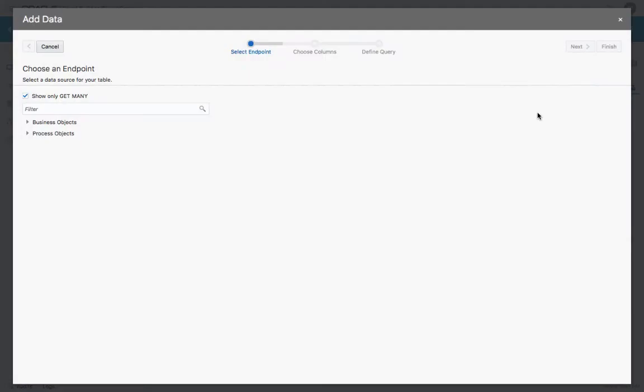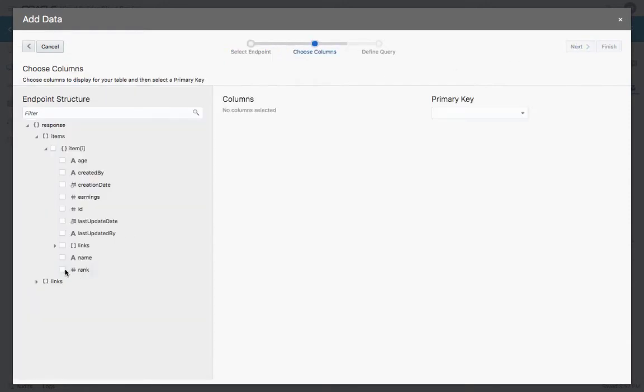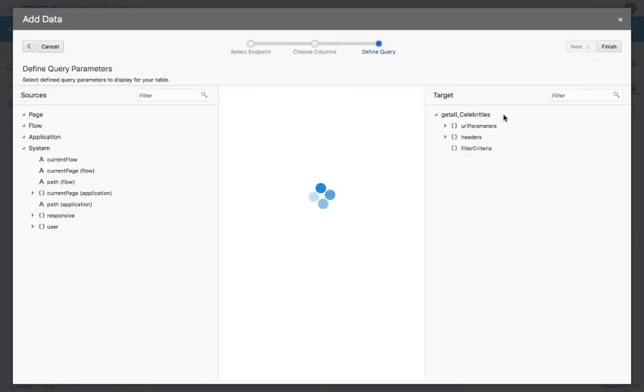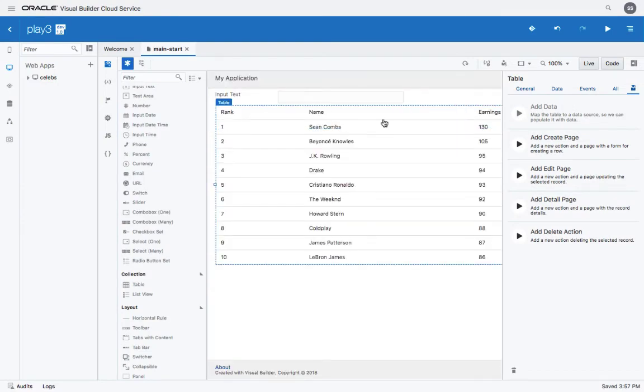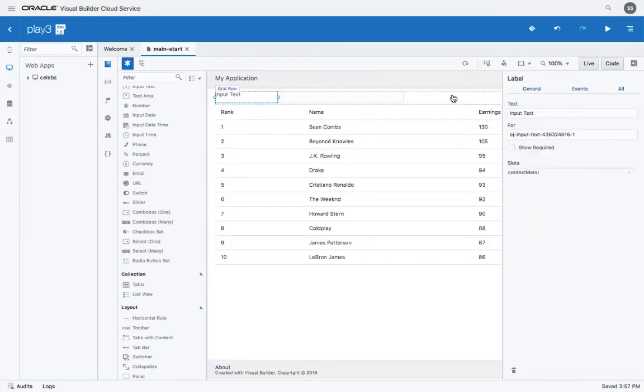So let's add some data to the table. We have various business objects. We're going to pick up the celebrity business object. And we're going to show rank, name, and earning. All right, so what we want is for this text item to show us the selected celeb.